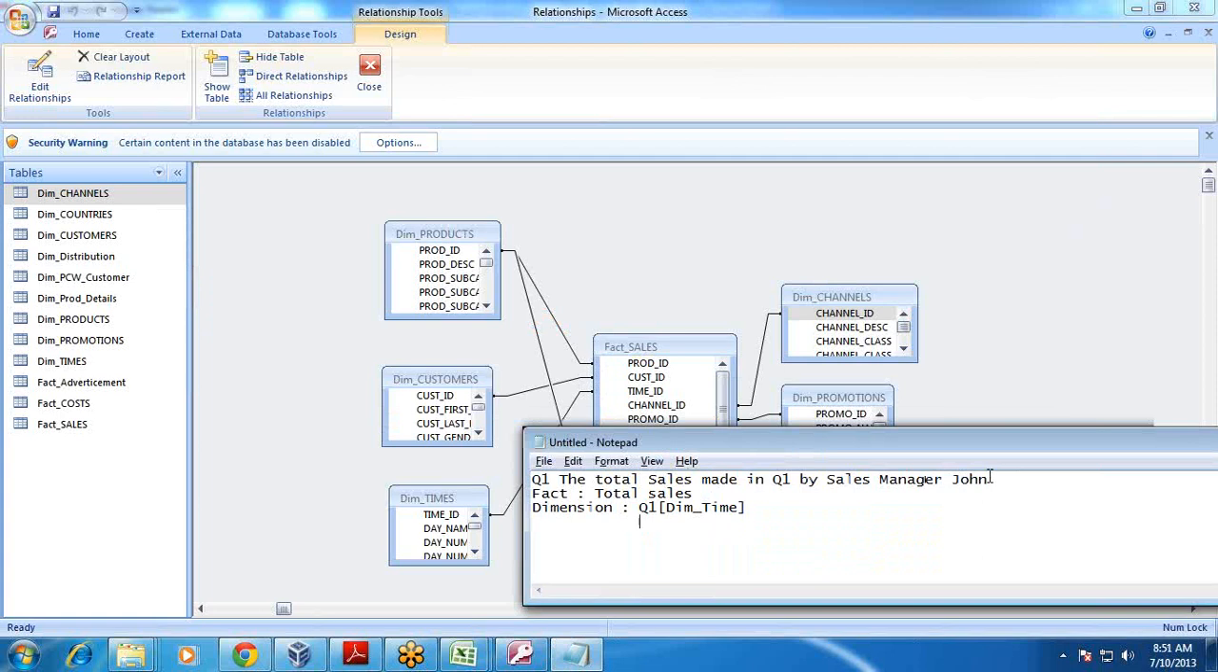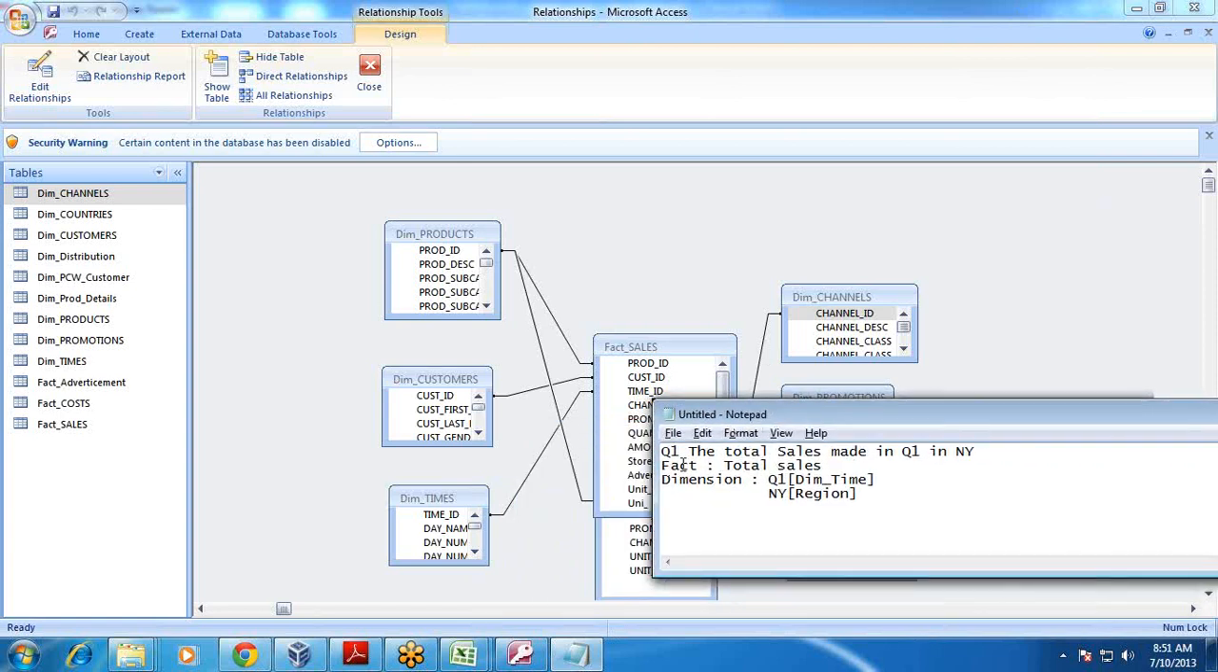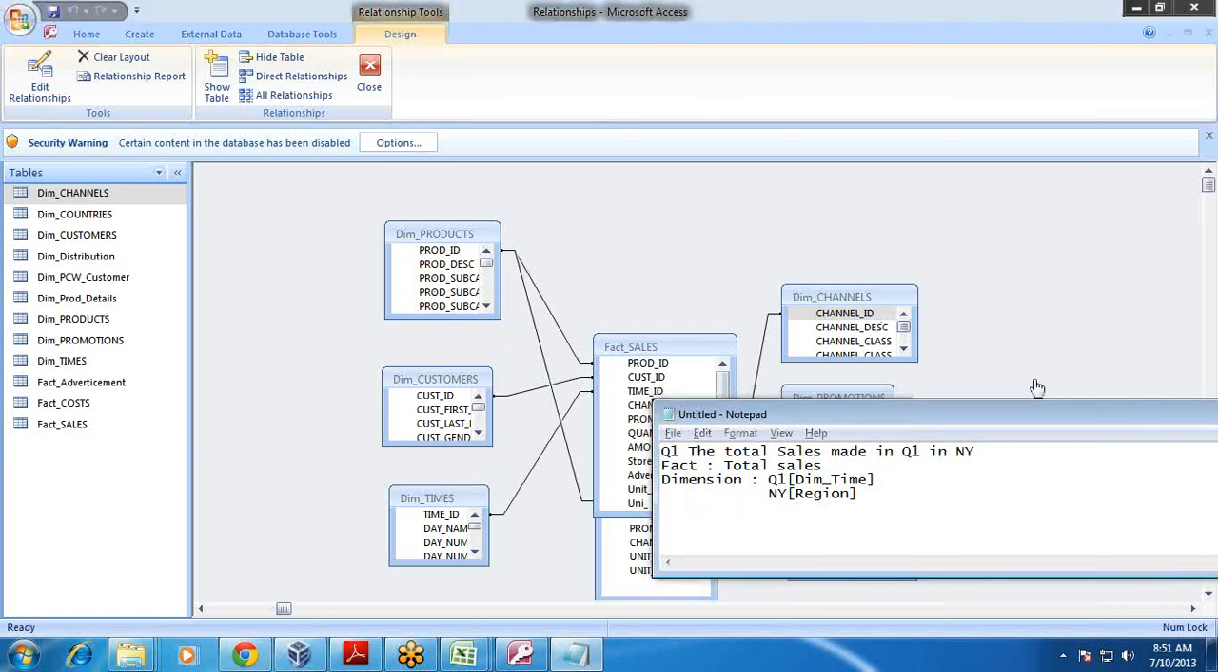So I would make a little change. The total sales done in quarter 1 in New York. So my fact would be total sales for the dimensions quarter 1, which is the time dimension, and New York, which is my region. So does my system address this question? You look at your requirement and look at your dimension intersection. It can be addressed. So we can evaluate.